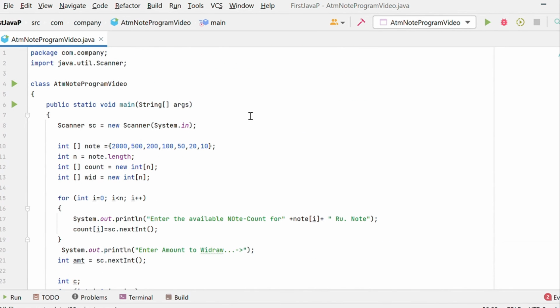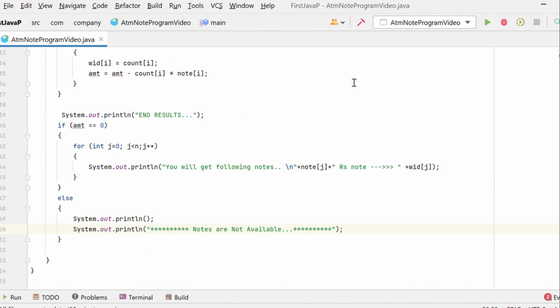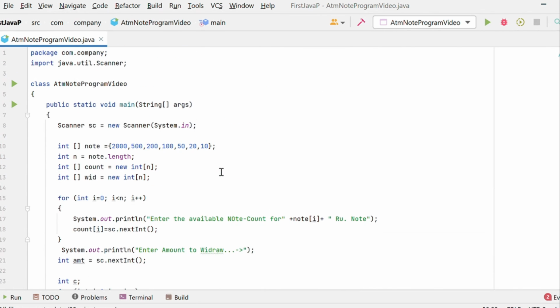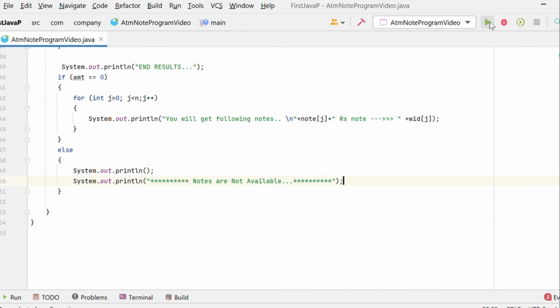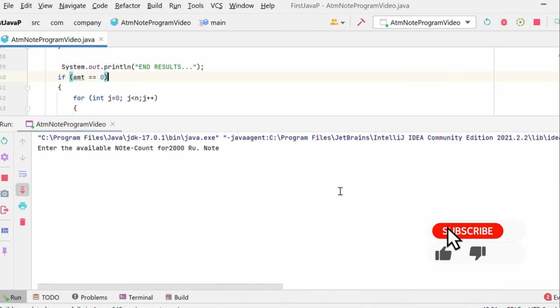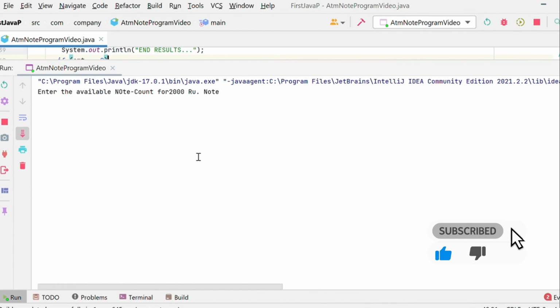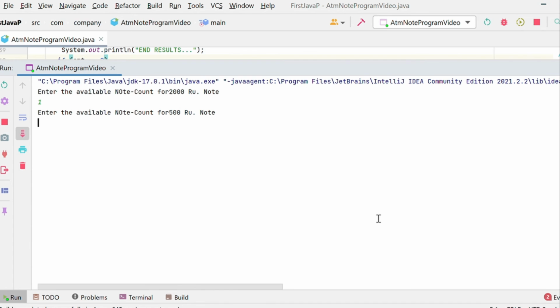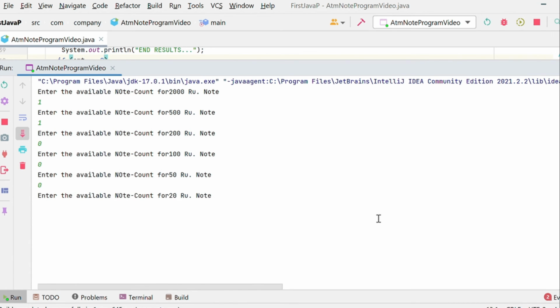Now it's time to compile it and run it. In IntelliJ it automatically compiled, so I am going to run this program. Now I am going to show you. Here is the message: enter the available note count for 2000 rupees note. How many 2000 rupees notes do you have? I have only one note. 500 note 1, 200 0, 100 0, 50 rupees 0, 20 rupees 0, and 10 rupees also 0.